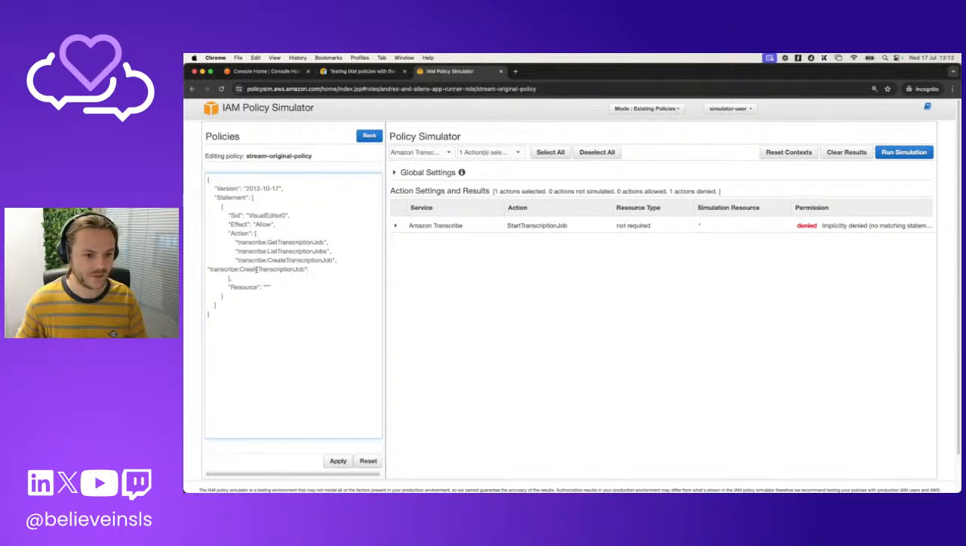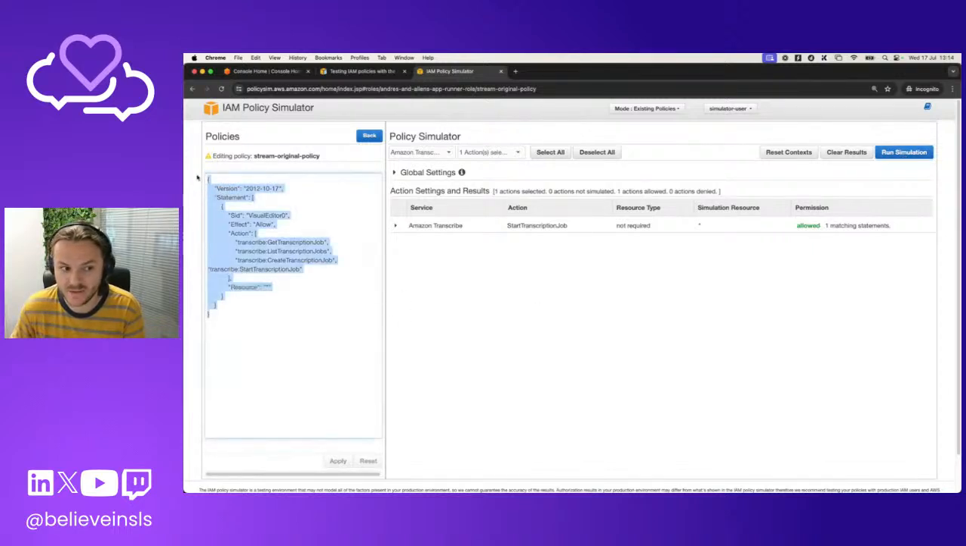But we want to start a transcription job instead of create. Start. We hit apply down here in the bottom left. And now we can run simulation again. And we now see that we're allowed. So what you can now do is you can take this, go back to your code and apply it to your code. And you should now have a little bit more certainty that that AWS action is going to be authorized.